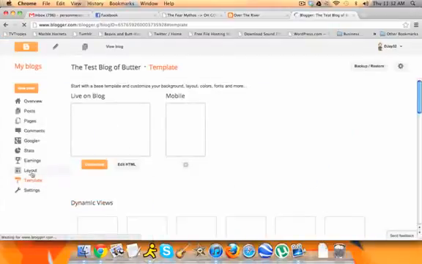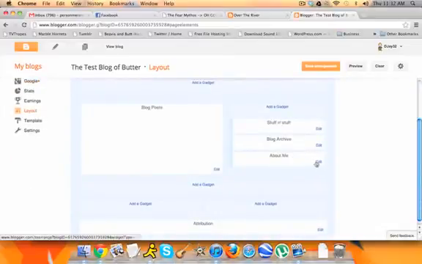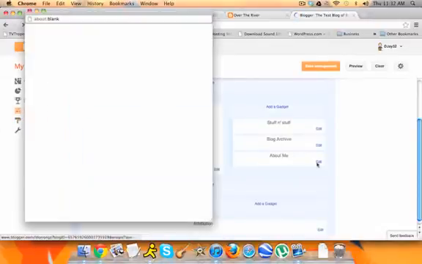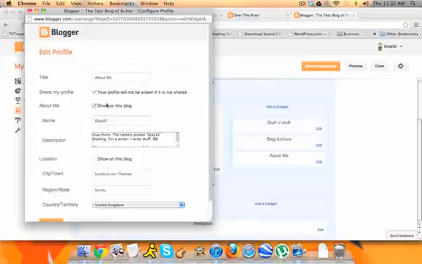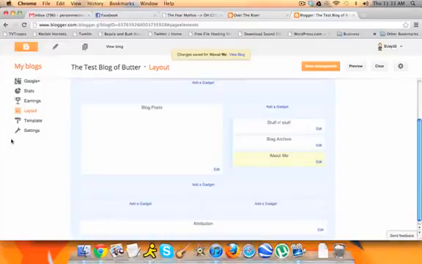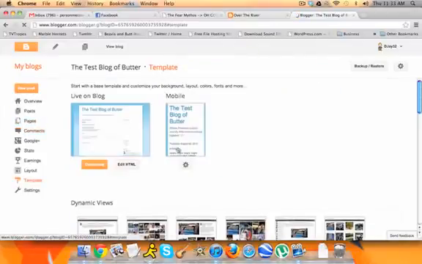And of course, here's how you take out the About Me box. You go to the layout, and then you click on edit, and there's stuff in there. Well, let's take it out anyway. I don't want to be known for making the test blog of butter. Show on this blog. There we go. Template. Okay, let's do the real thing.